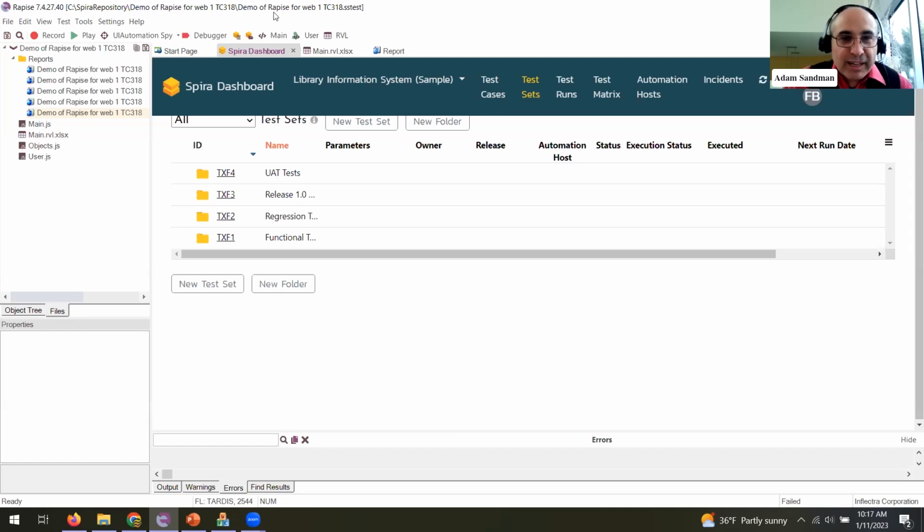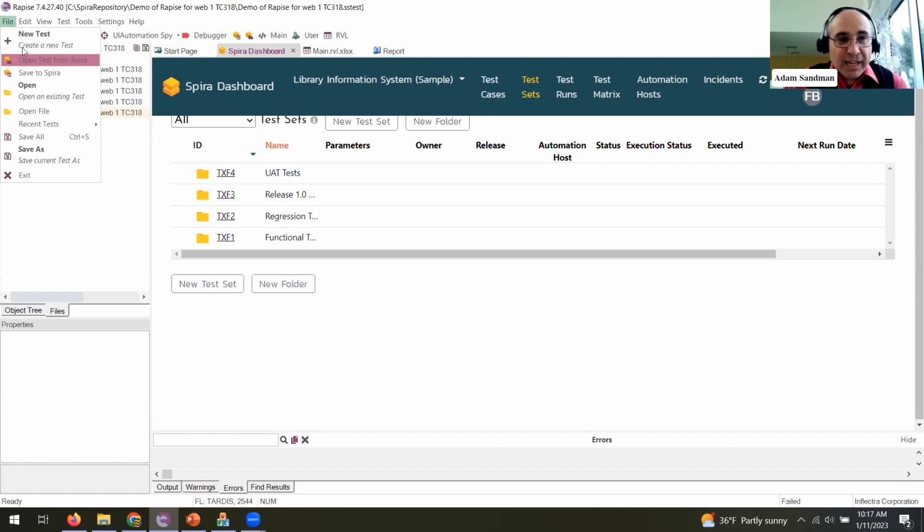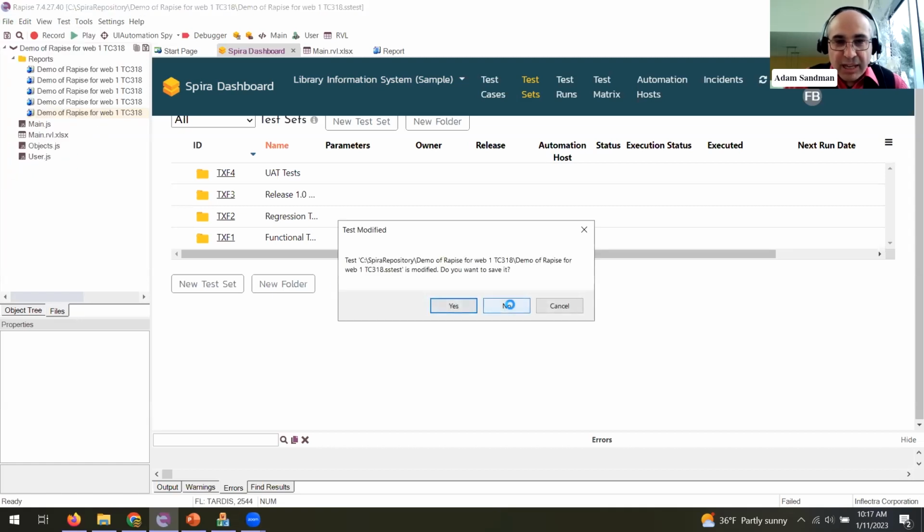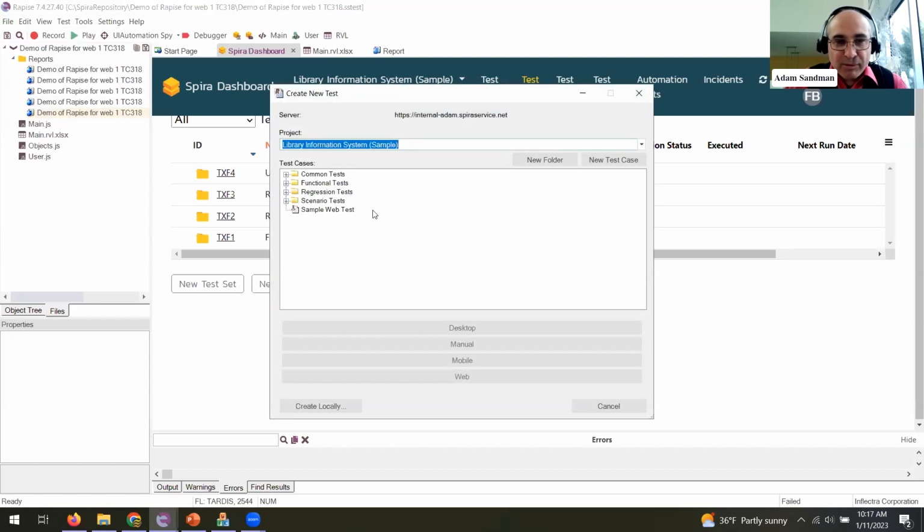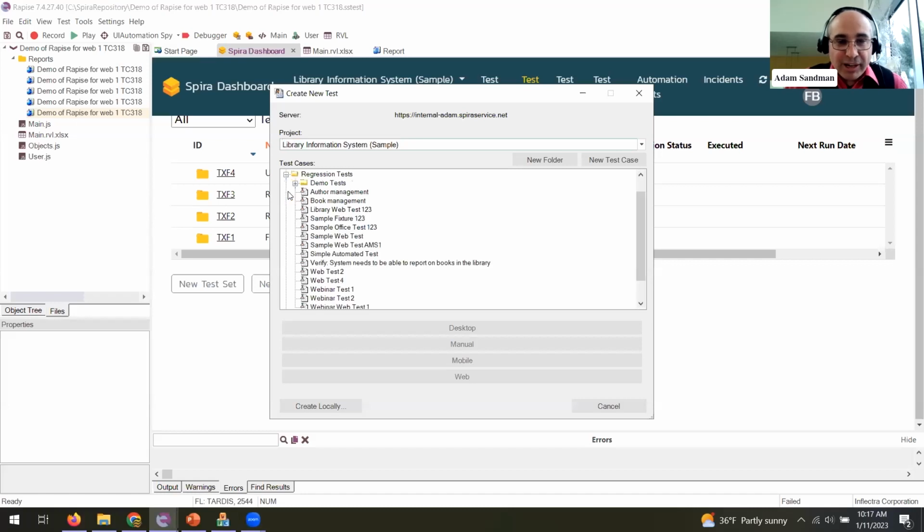Okay, so enough talking. Let's go ahead and do some actual automation. So what I'm going to do is go ahead and first of all create a new test. And because I'm hooked up to Spira, it is going to try and save it in Spira. You could also save it locally. So I don't want to save what I was working on. That was just something I was messing about with. So let's go ahead and create a new regression test.